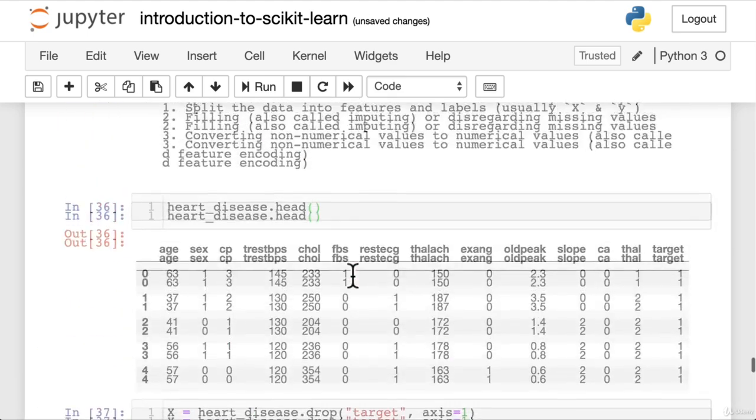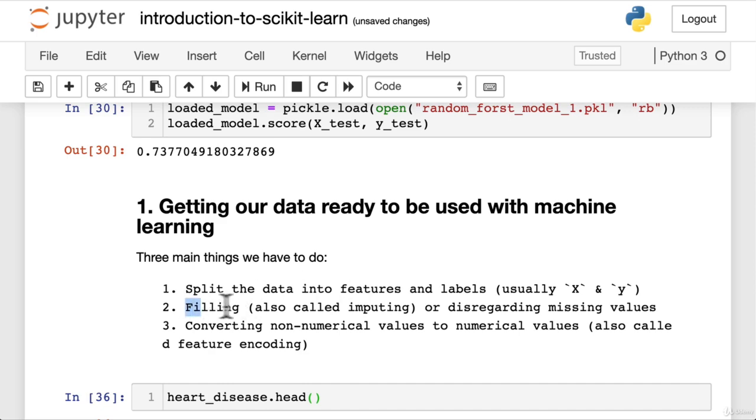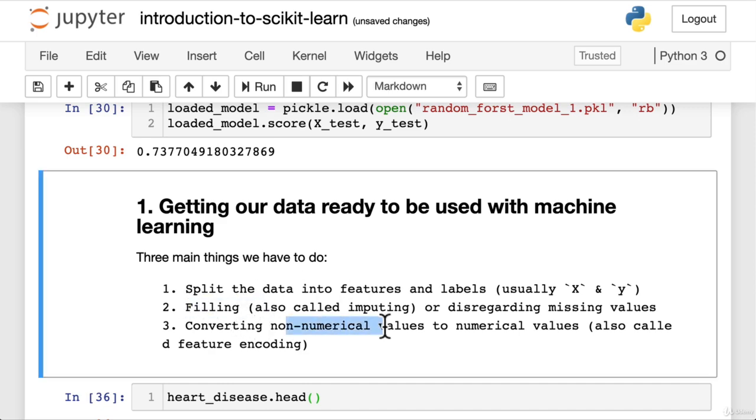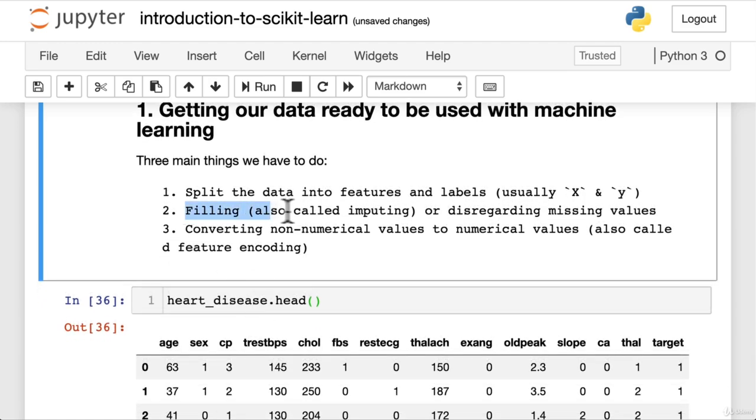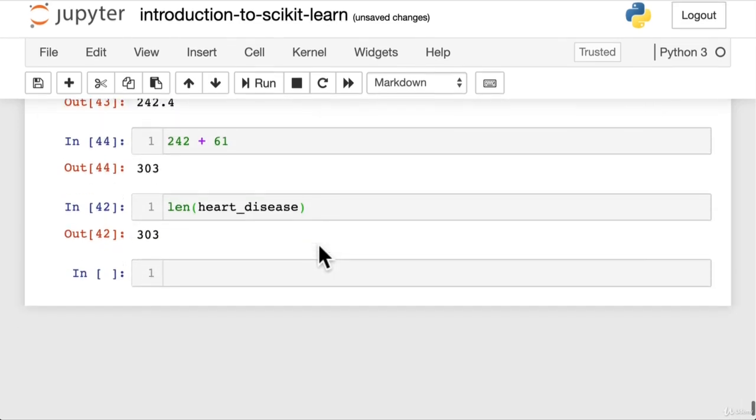The next step, if we go back up here, is to fill it, or convert it, making sure it's all numerical. Maybe we do that, we fill it first. Yeah, that's a good idea. We'll come back and we'll do that in the next video.